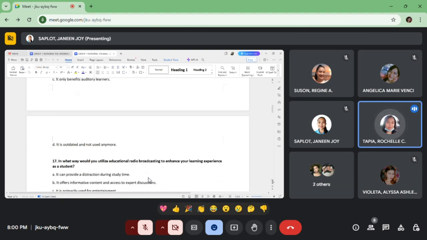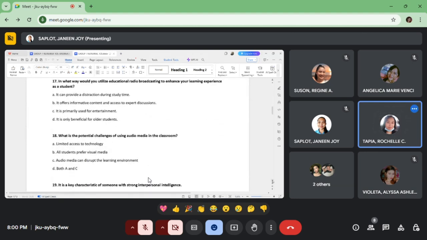So for number 17, in what way would you utilize educational radio broadcasting to enhance your learning experience as a student? Letter A, it can provide a distraction during study time. B, it offers informative content and access to expert discussions. Letter C, it is primarily used for entertainment. And letter D, it is only beneficial for older students. So the most accurate answer to this number is letter B. It offers informative content and access to expert discussions. So let's rationalize each option.